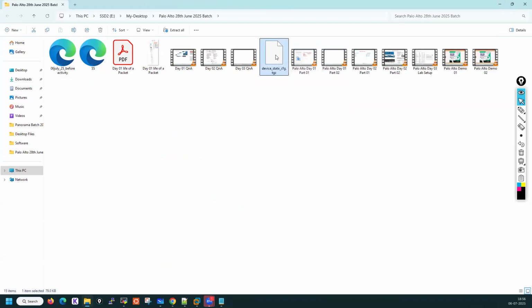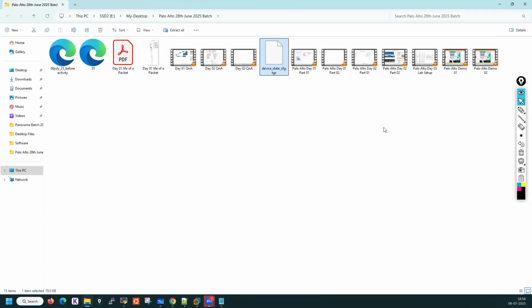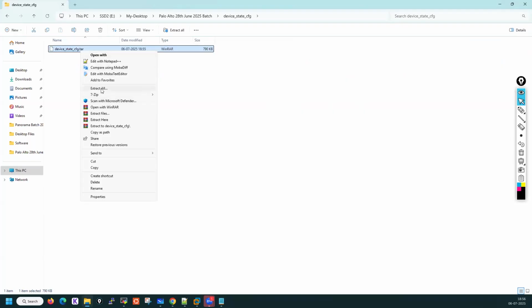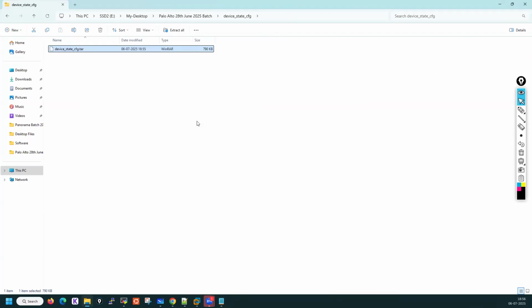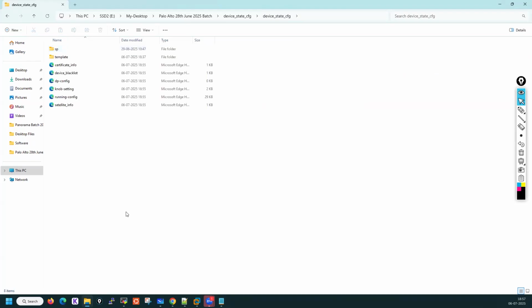Device state generally you will get in tgz format. So what you have to do is extract it with 7zip in this folder. So you will get one folder. So guys, I'm deleting this. I don't want to put unnecessary data here. Now you will get one tar file, so you have to extract again. Now this tar file also I will delete. So you have to extract two times, and after that, you will get the original information.